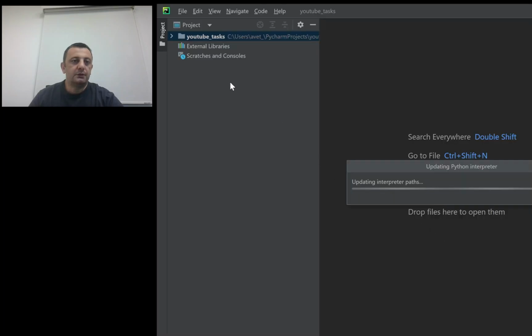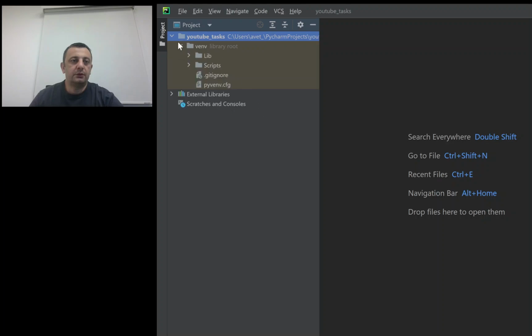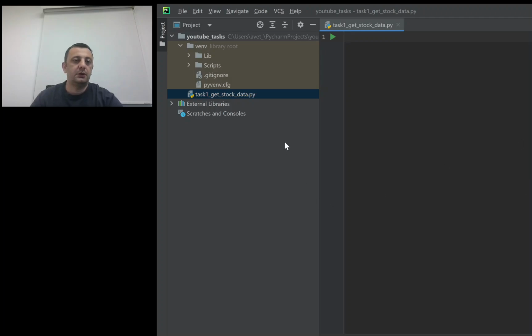We can see that the project is populated with VEN files. Now let's create a new Python file. Task run. Get stock data. The Python file will automatically get an extension of py. We can see it here. And let's start the actual coding.